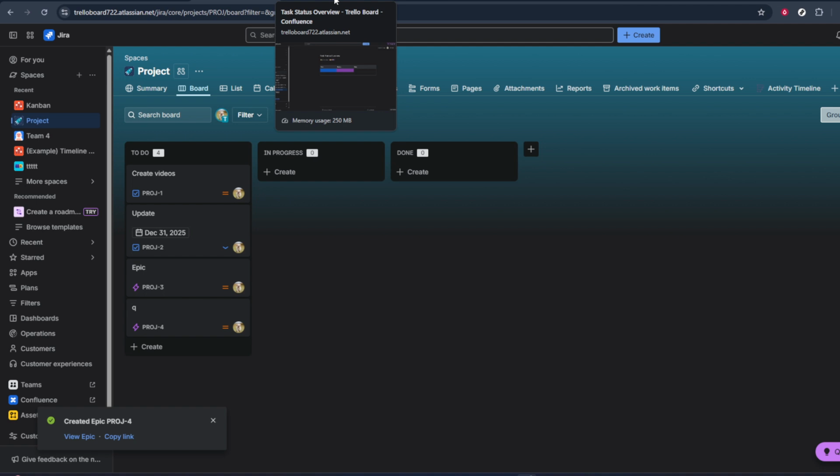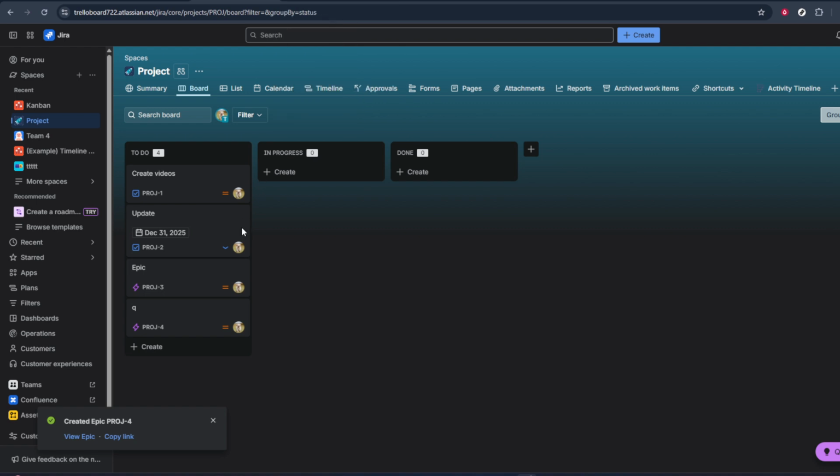First, start by opening your Jira project and navigating to the board where your tasks are displayed. This could be a Kanban board, a Scrum board, or a simple project board, depending on how your Jira instance is set up. Take a moment to make sure you're in the correct project so that you don't accidentally link items across unrelated work.